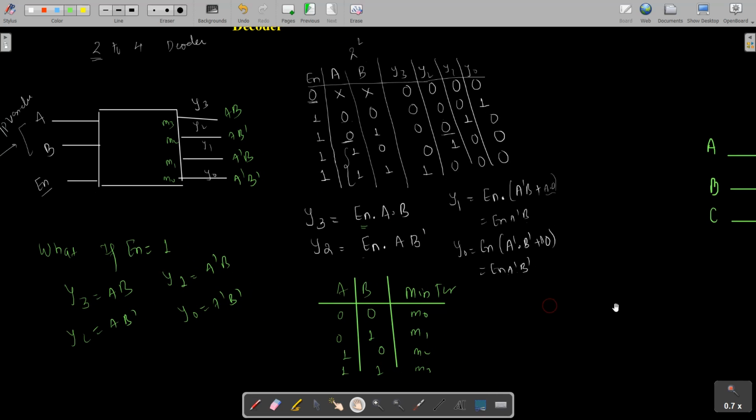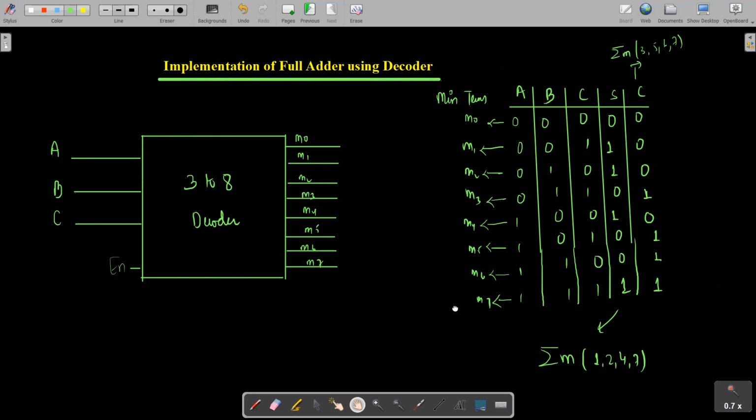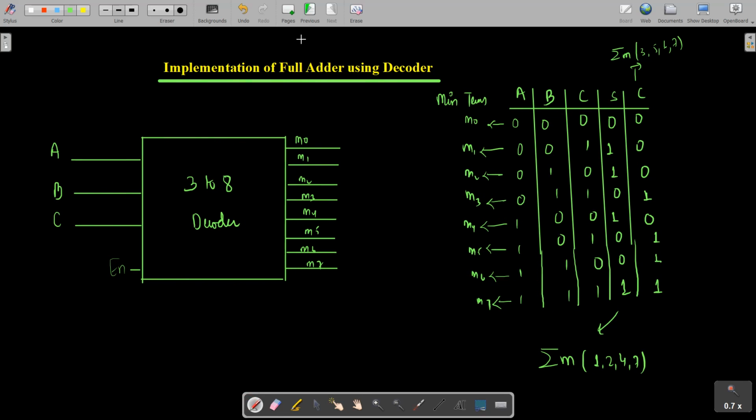So let us discuss the implementation of a full adder using a decoder. That is the example of a 3 to 8 decoder. Why 3 to 8? Because a full adder has 3 inputs A, B and C. So I'll bring 3 inputs and the output of the decoder will be 8. But as the full adder has 3 inputs and the decoder output is 8, how many outputs do we require? 2 outputs.